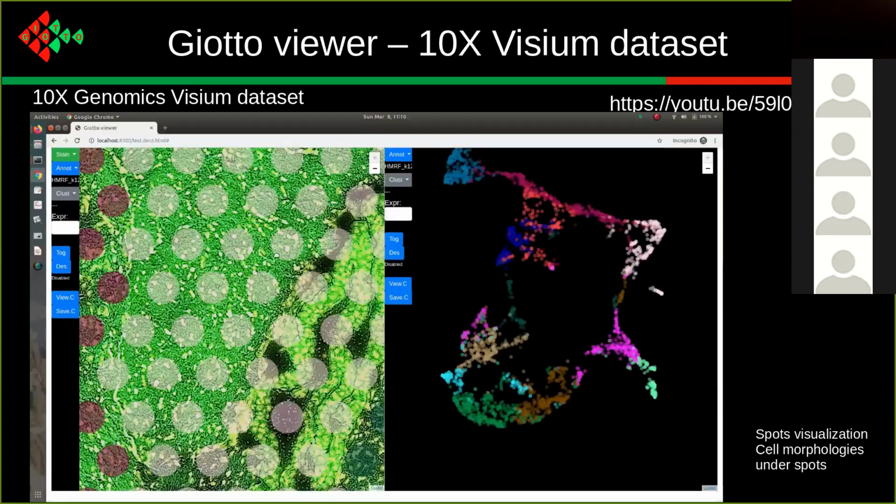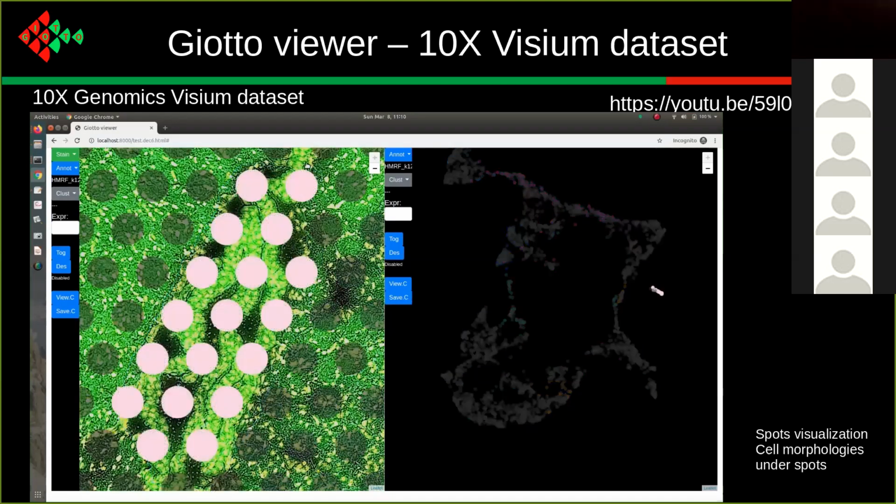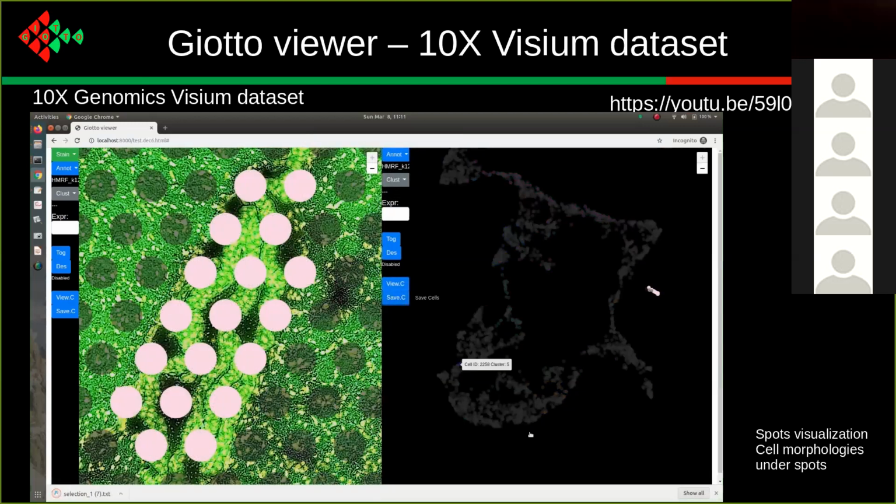And next, the zooming function is really great because it allows you to see what is underneath each spot within the 10x Visium. And you can further fine-tune the cell selection. So after doing that, you can click on that population of the cells to view the cell ID or save the cell selection for further analysis in Giotto Analyzer.